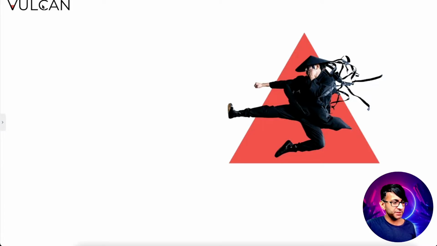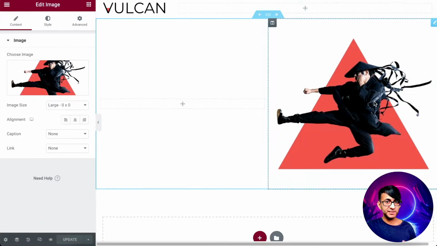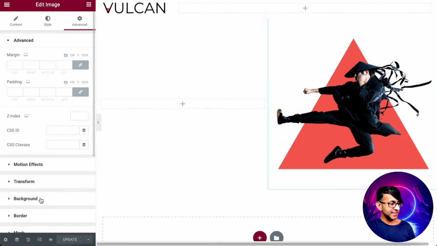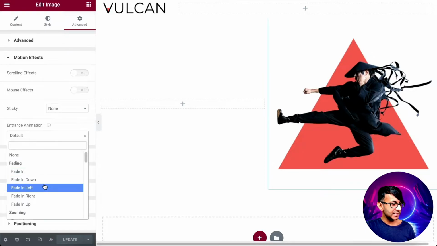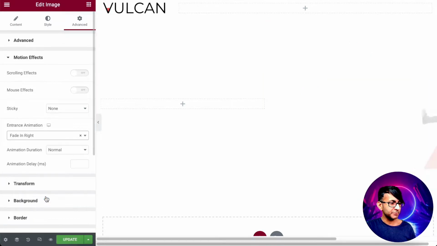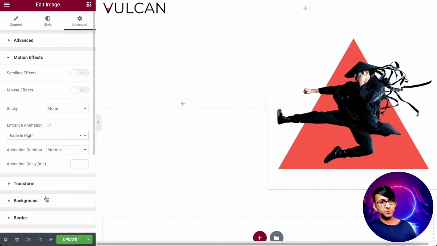This is just a test website we're doing, and we have an image over here. I could, if I want, go over to this image, click it, go to advanced, go to motion effect, and have an entrance where it fades in from the right. So when you load the page up, this moves in from the right. And I think in some way, moving in from the right as a motion effect works quite well on this because of the kick effect we've got going on there.